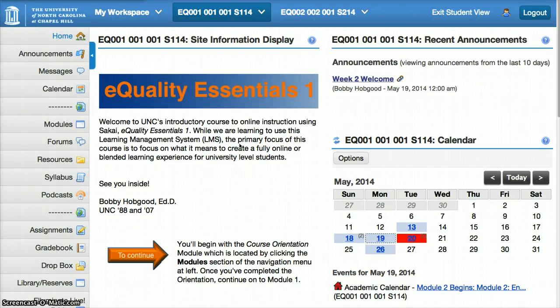Hello folks, I thought I'd create this screencast to give you a brief tour of the interface, maybe to clarify some of the features of Sakai and also to give you some insight into how I go about navigating the site and making best use of the built-in tools that help me keep track of where I am in the site, what I've done, and what I need to do.